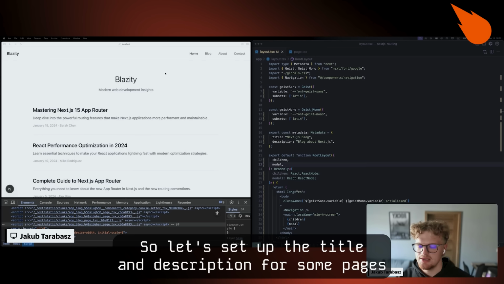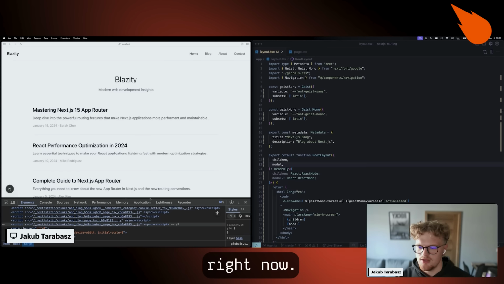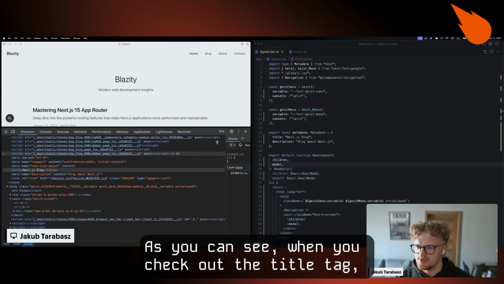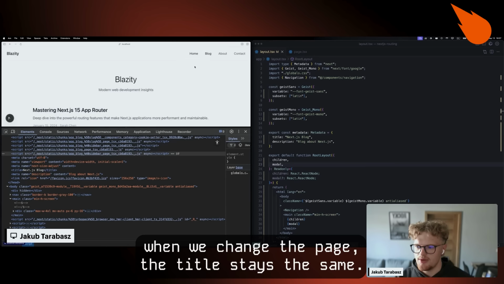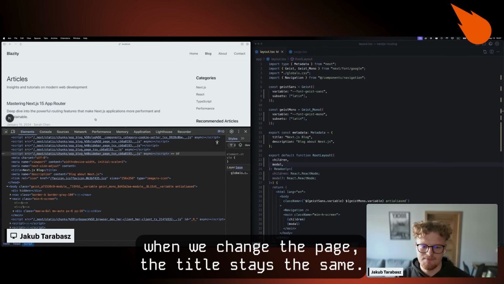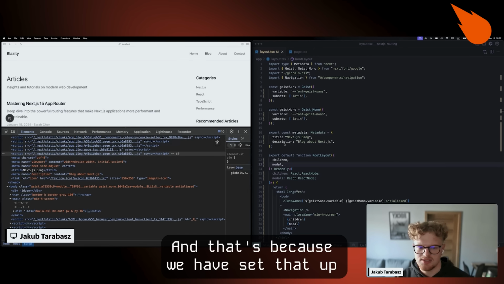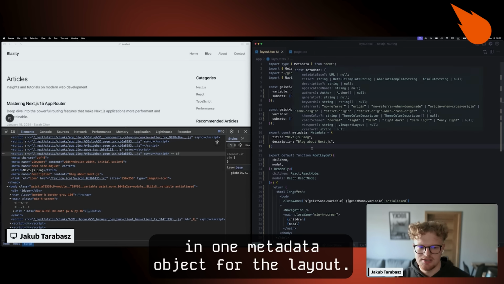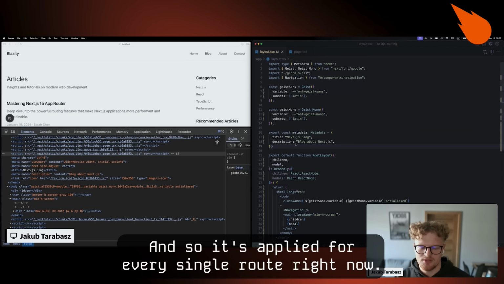So let's set up title and description for some pages. Right now, as you can see, when you check out the title tag and change the page, the titles stay the same. That's because we have set up one metadata object for the layout, so it's applied for every single route right now.